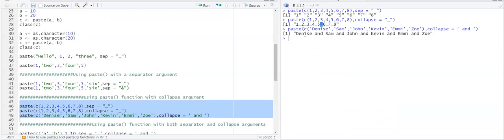Or also here, a space for paste, and we have some characters here: Dennis, Sam, John, Kevin, and between them I want to collapse with "and". So we have a white space between the values. So in this situation, when we have a vector, we need to use the collapse argument instead of the separator.